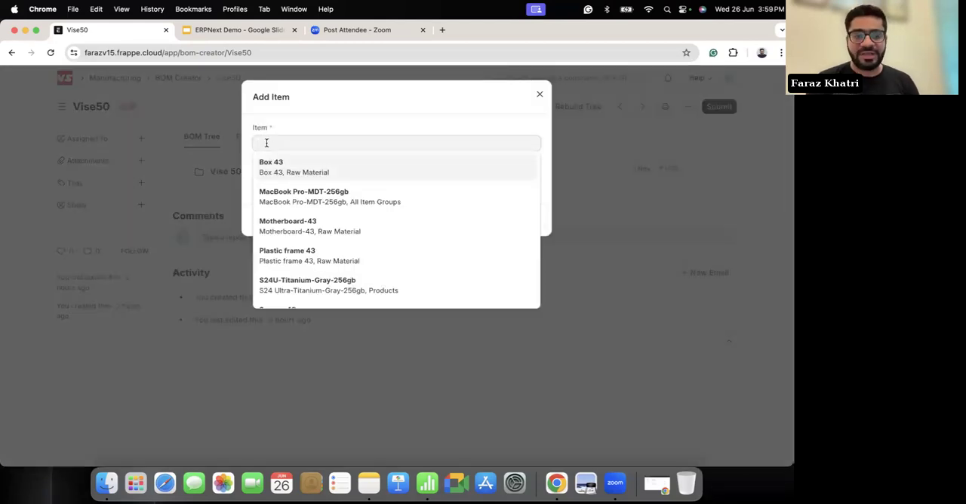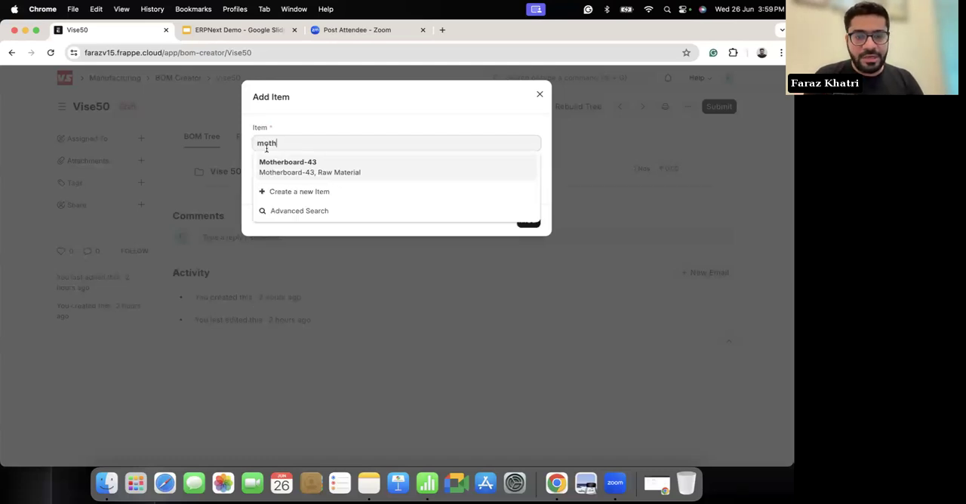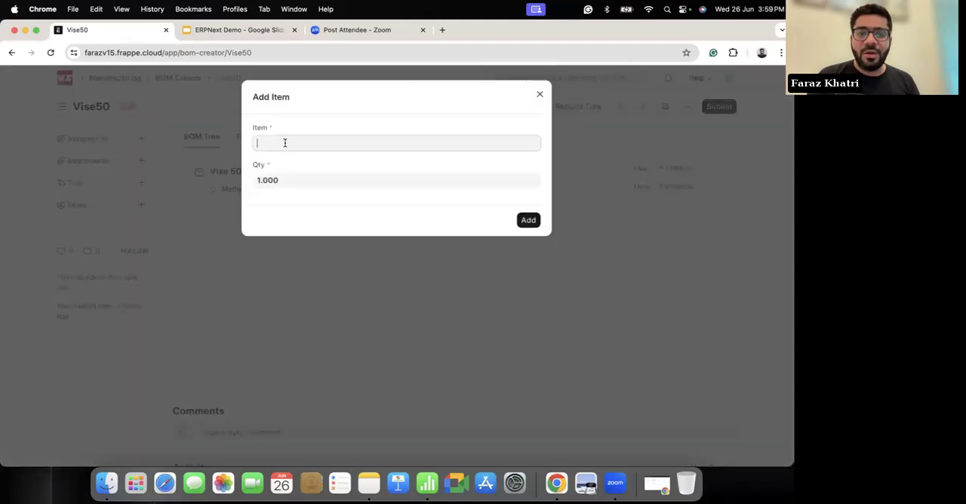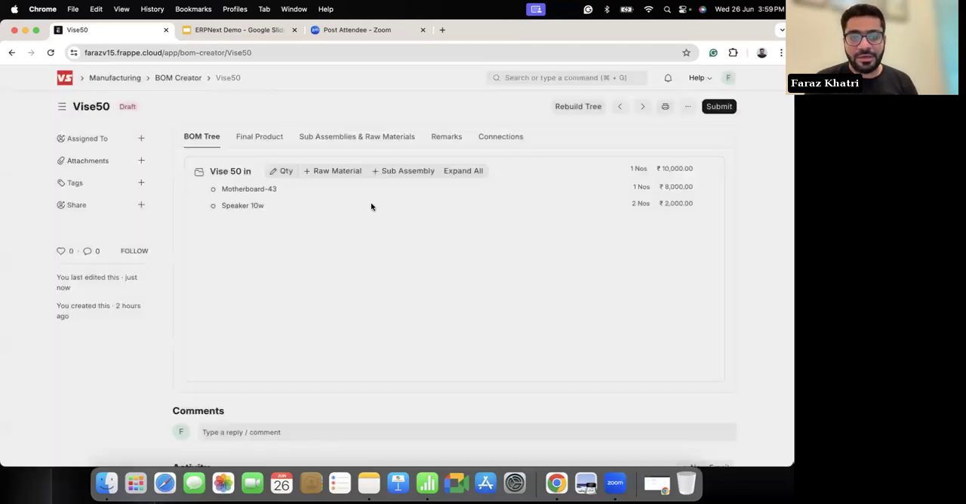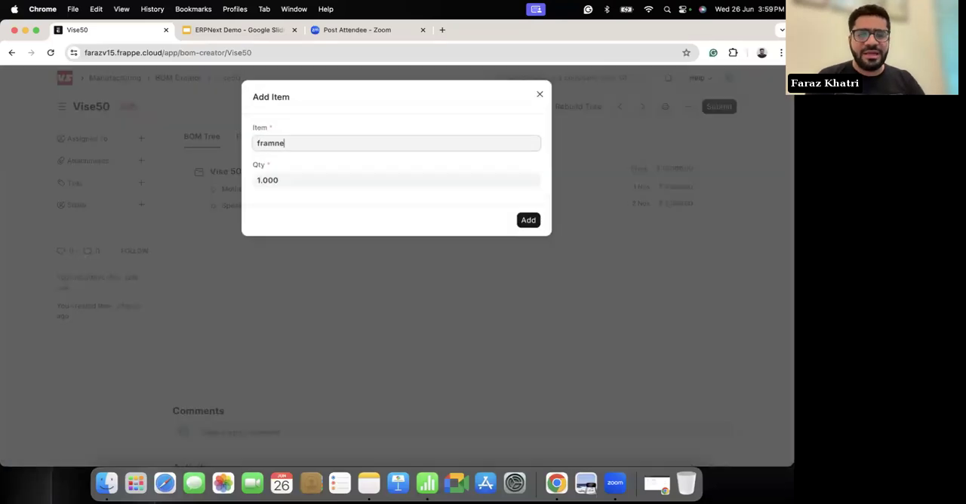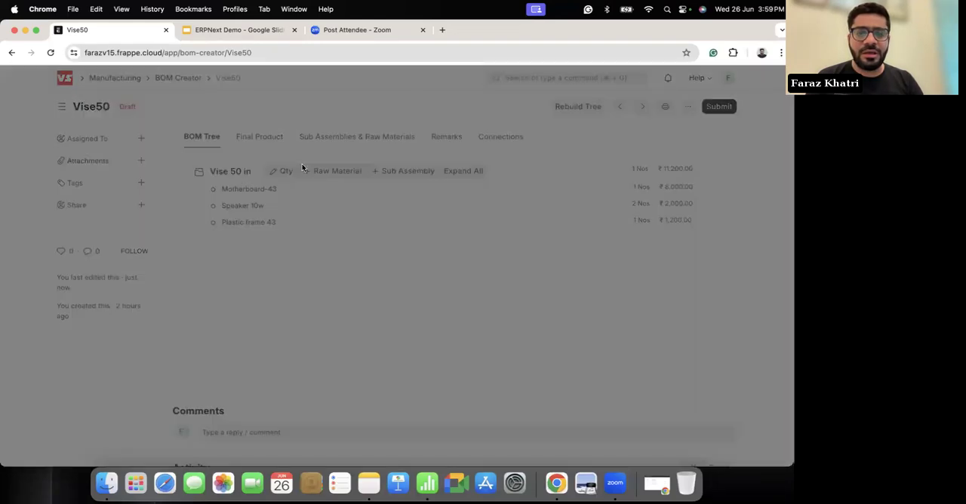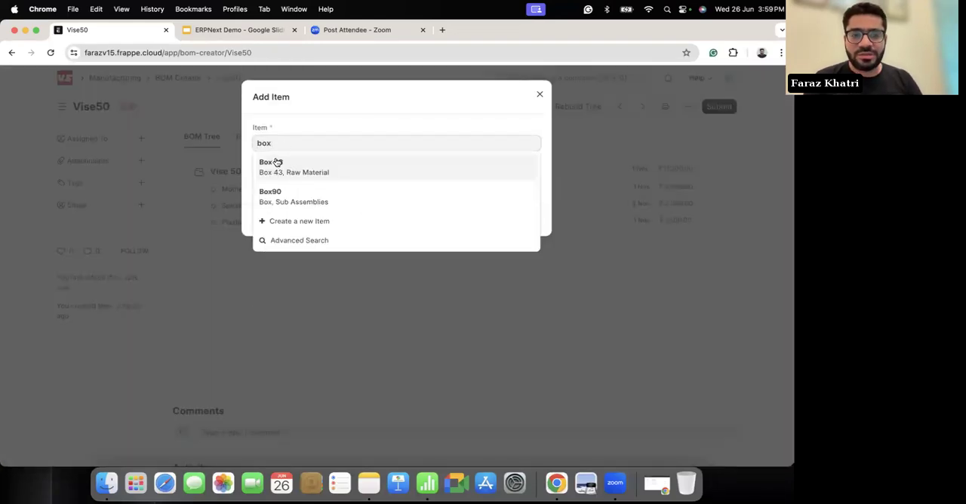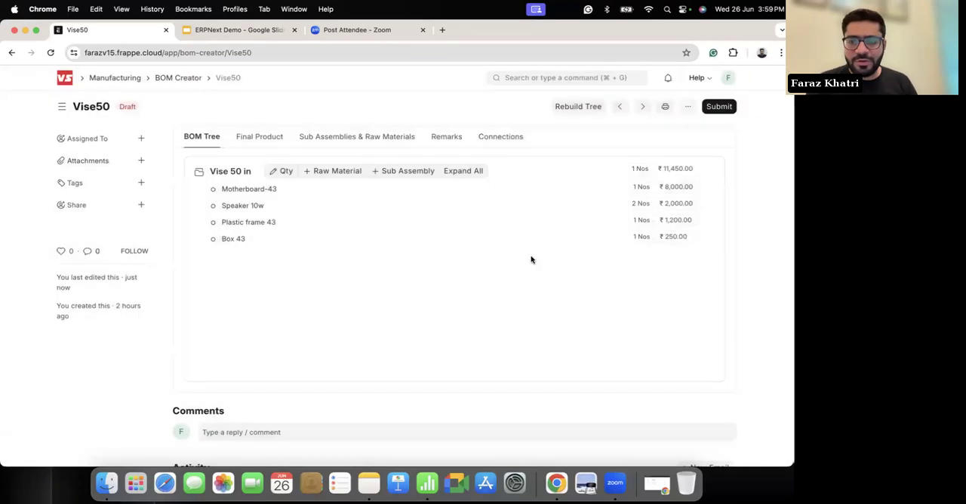For example, to manufacture a TV, you need a motherboard, right? So I can add a motherboard, one quantity. I would need also speakers, for example, but two quantities. In every TV, there are two speakers. I can add two speakers and some more stuff like frame, for example, and then there is the final box that goes in. So this is how you would be able to design a BOM, and you will see automatically, based on the purchase pricing, the rates are also getting fetched.